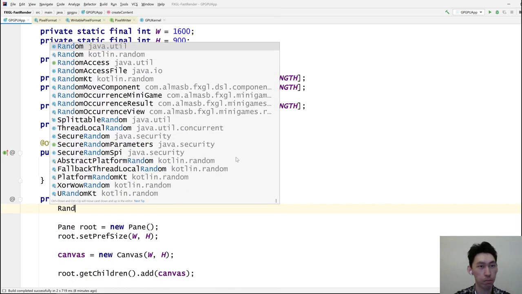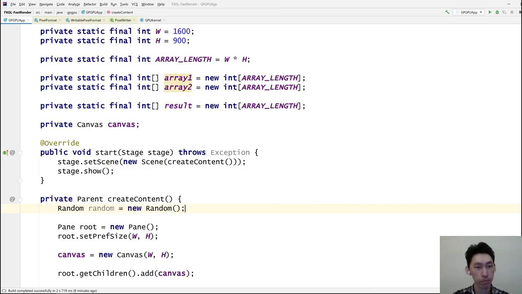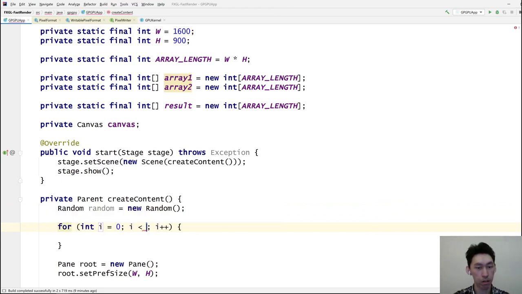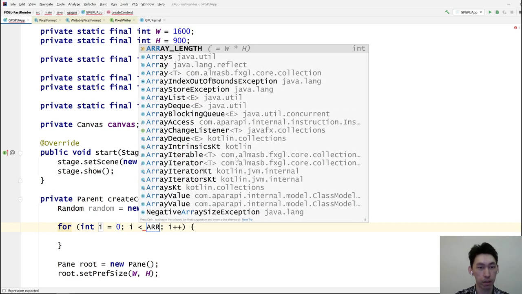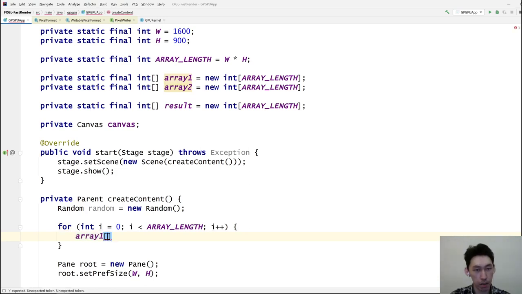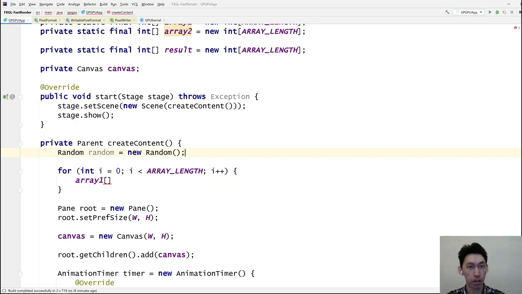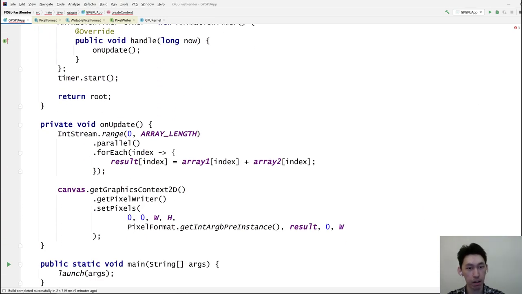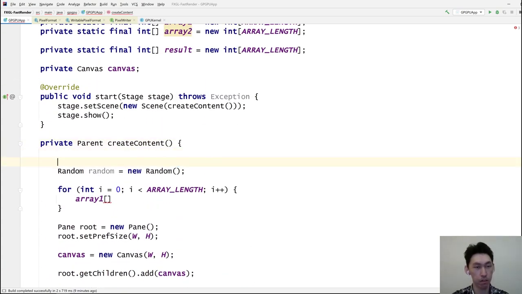I suppose we could use random, right? New random. And then for, well, I could just use array length. Array one. Well, first of all, I need to figure out what the color red is. We're using an RGB instance. So that means color red in that instance is represented as a single int. It's alpha, red, green, and then blue. Alpha is 255, so it's fully opaque. I need to shift that by 24 bits. Because if you think about it, the whole thing is 32 bits because it's a single int.